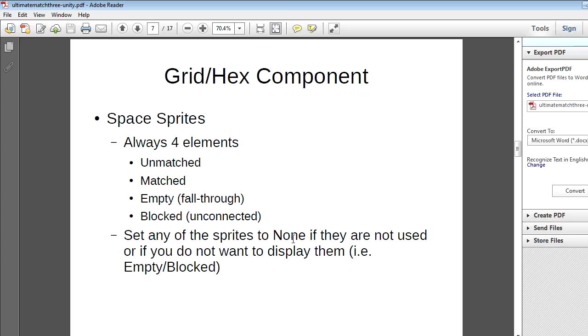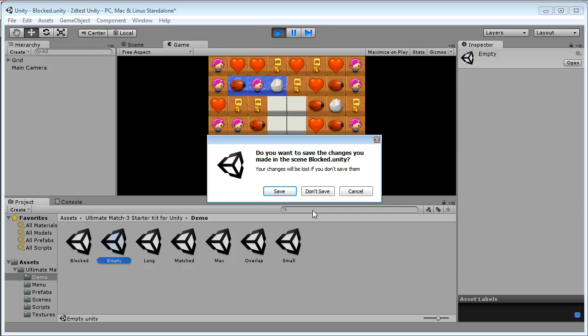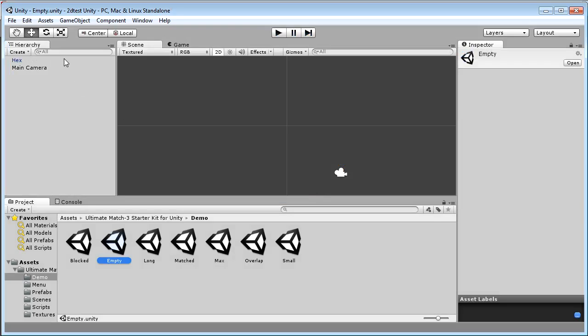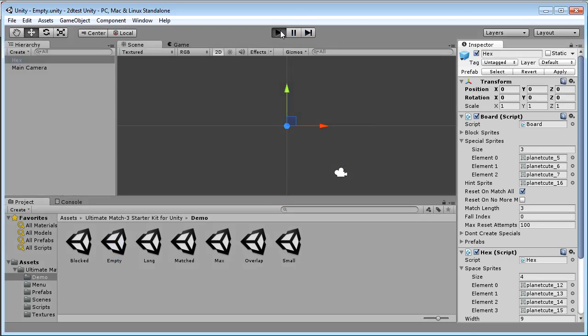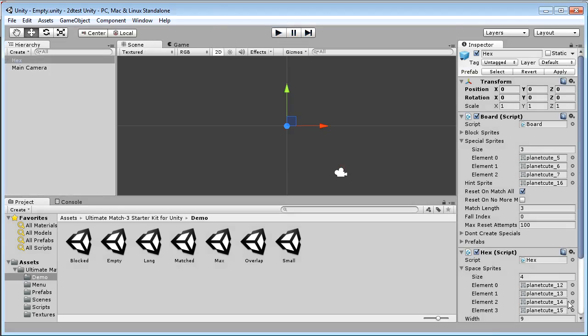You can set any of the sprites to none if they are not used or if you do not want to display them. For example, with the empty or the blocked spaces. Let me show an example here. By default, I use this sprite for the empty spaces. If I want that to be just transparent, I just set this to none.